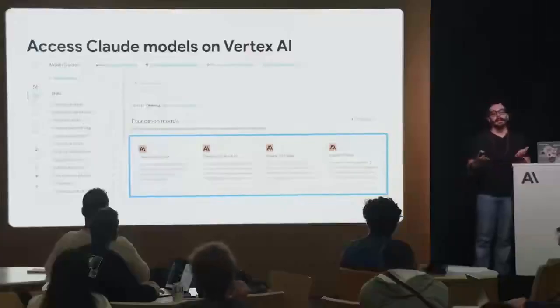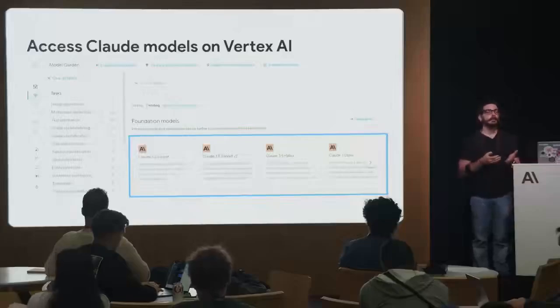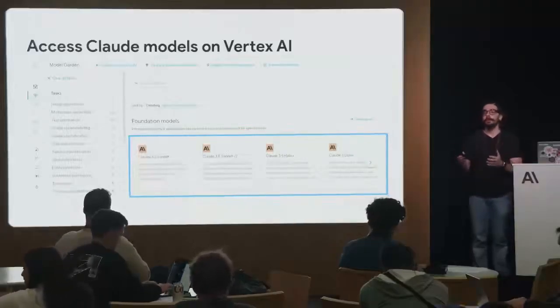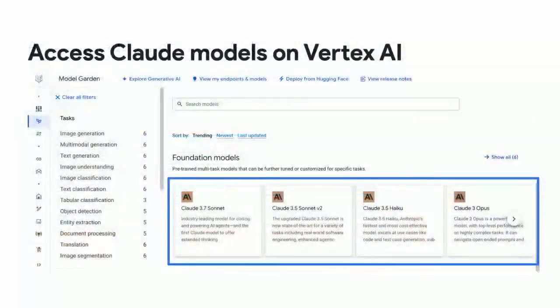So Claude models on Vertex AI are accessible through Vertex AI Model Garden, which is essentially a centralized hub where you can discover, deploy, and manage a wide variety of foundational and open models, including Claude. On Model Garden, you will find the latest and greatest Claude model. This morning, we just rolled out Claude 4, so I will show you.